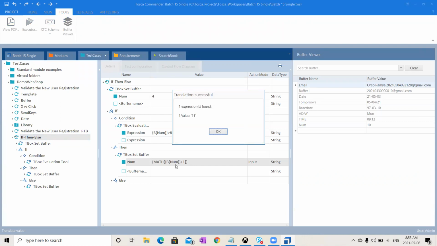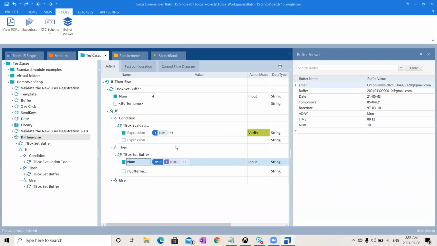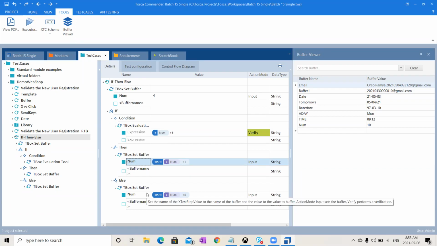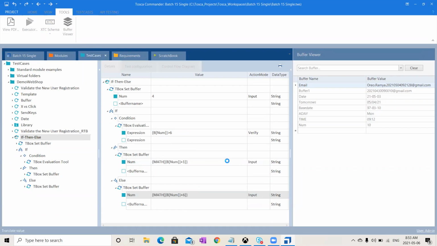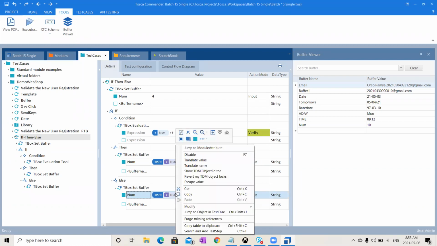Already num is having 10, right? So that is the reason it is showing 10 plus 1 will be 11. You can do this translate value. Sometimes it might help you. Translate value is the immediate check for the expression we are writing. You can right click and translate value, but this doesn't help anywhere else. It's just to validate whether whatever expression we are writing is correct or not.